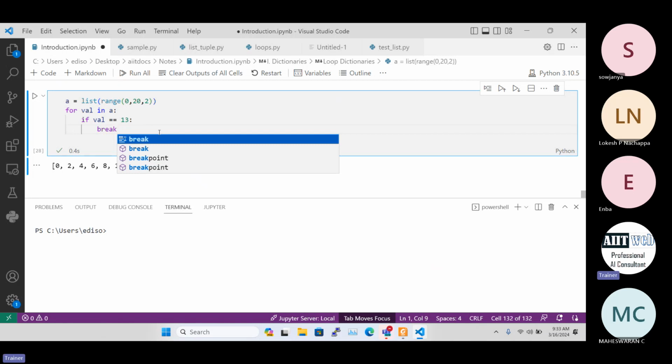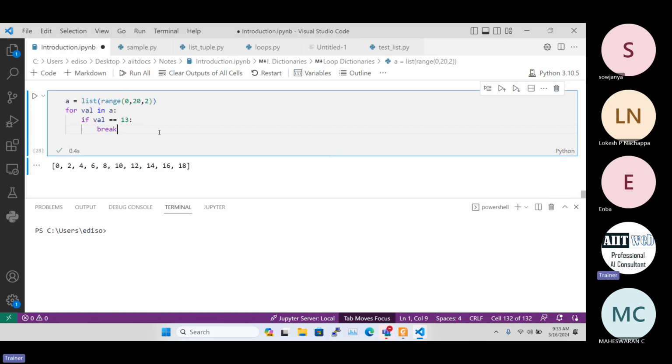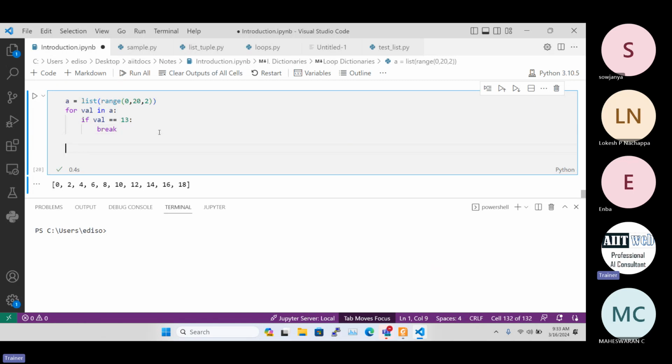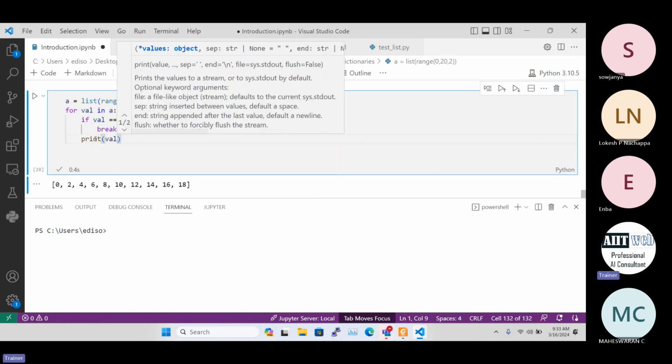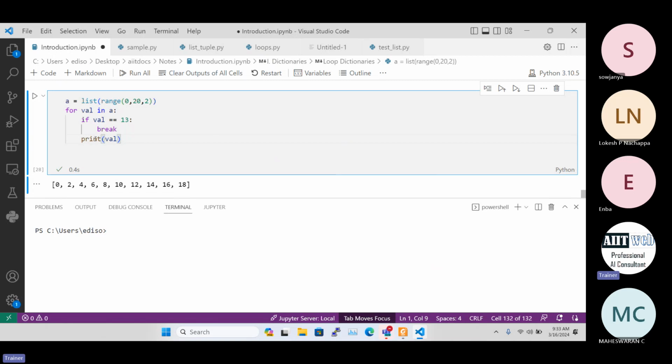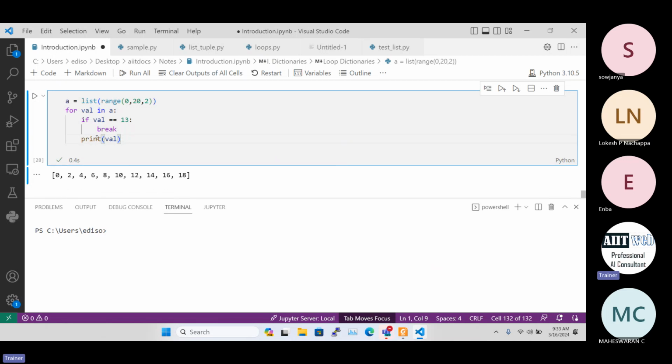So break is like breaking the loop. It will not continue the loop. I guess you guys understood that concept. Continue will continue the loop, but from where it sees the continue, it will go back to the for loop. Break will break out of this loop and move to the new line. So here, whenever it sees the value 13, it is going to break. Otherwise, it continues and prints the value. As per this, the expected result is we don't have the value 13 here.